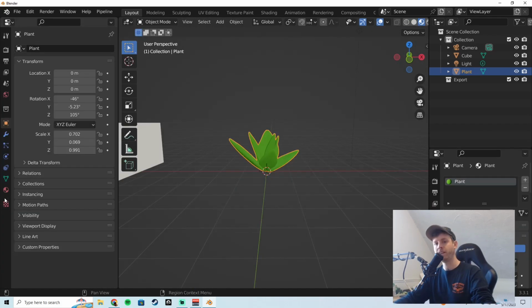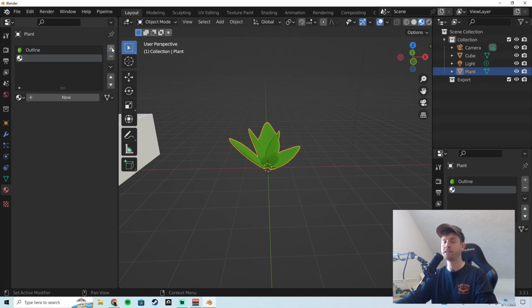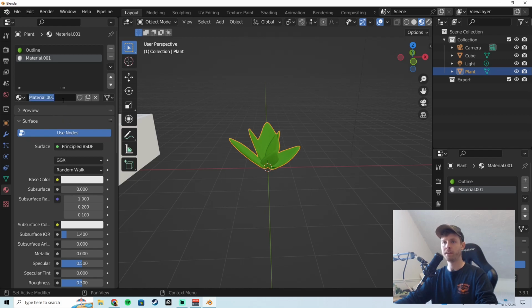Now from here, the properties on the left so you guys get a better view of them. Okay, from here, we're going to add new material slot. Okay, this new material, we're going to hit new. This is going to be our outline. We're going to use this outline for the plant and the box.